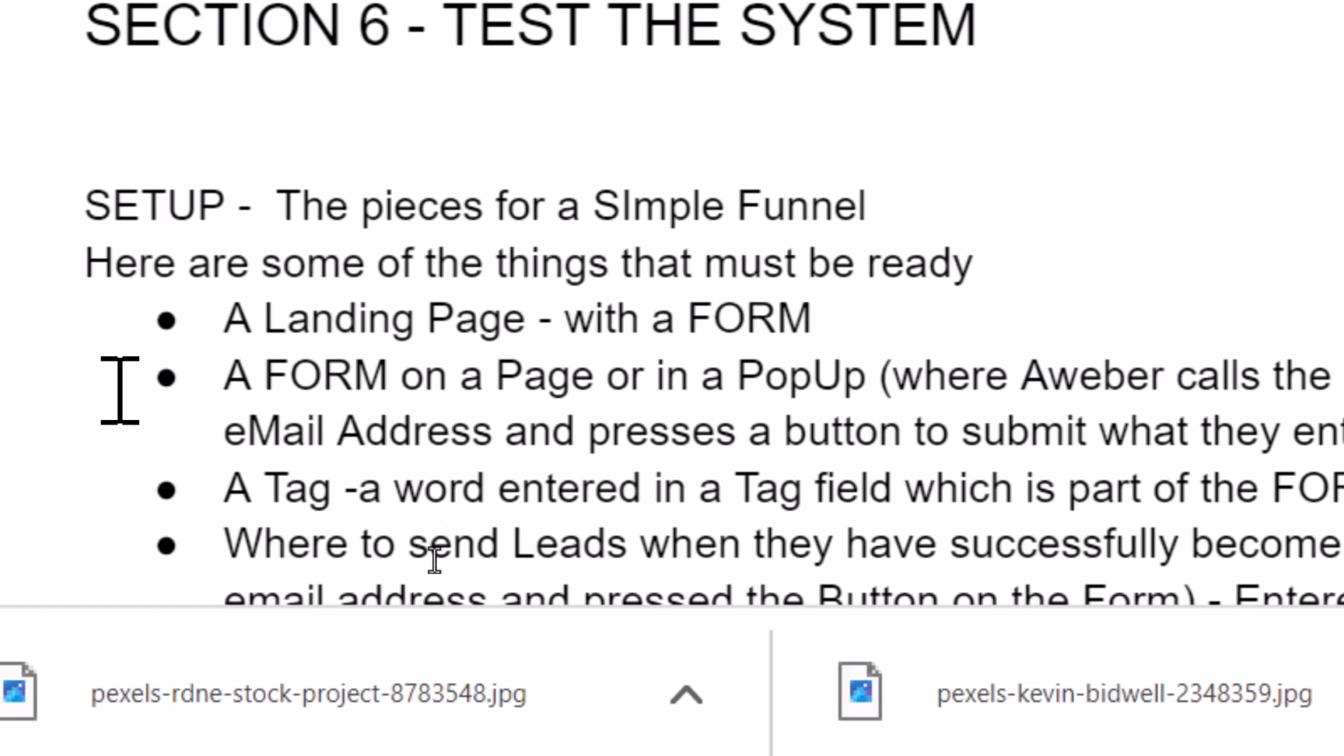So the form is a critical part of this, because part of the form contains instructions on where to send the brand new subscriber after they've pressed the submit button. There's going to be a tag, and that's also done when a lead who's been looking at your landing page enters their name, their email, and presses submit. They become a subscriber. They're put into the Aweber list that you've designated along with a tag, and we use that tag to activate an email campaign.